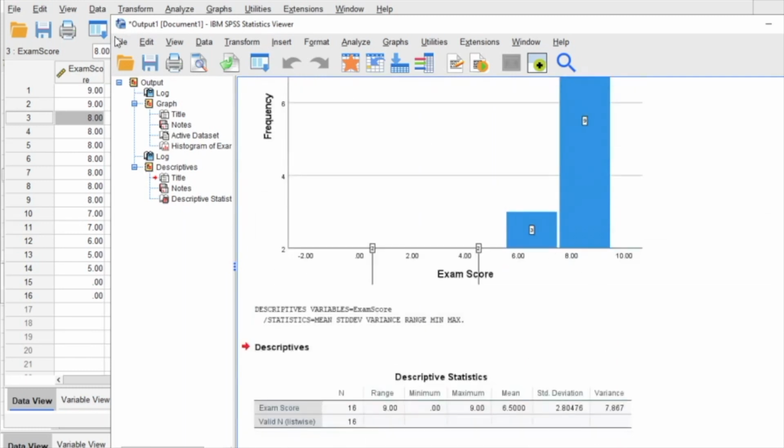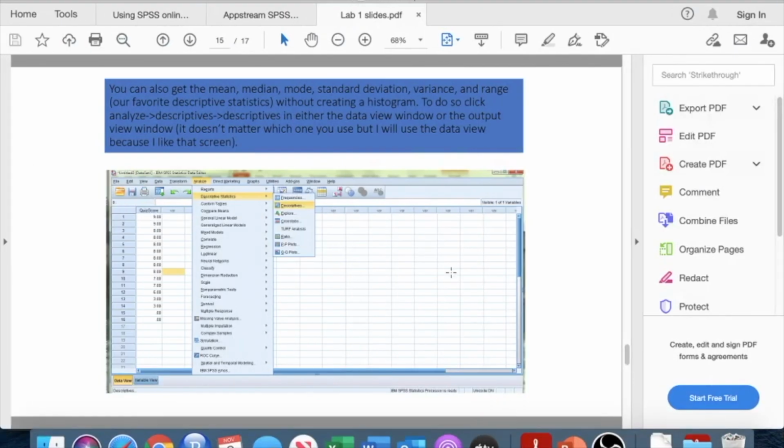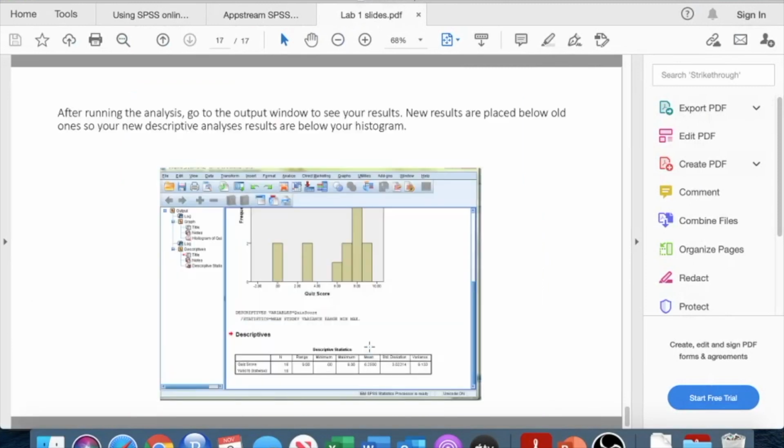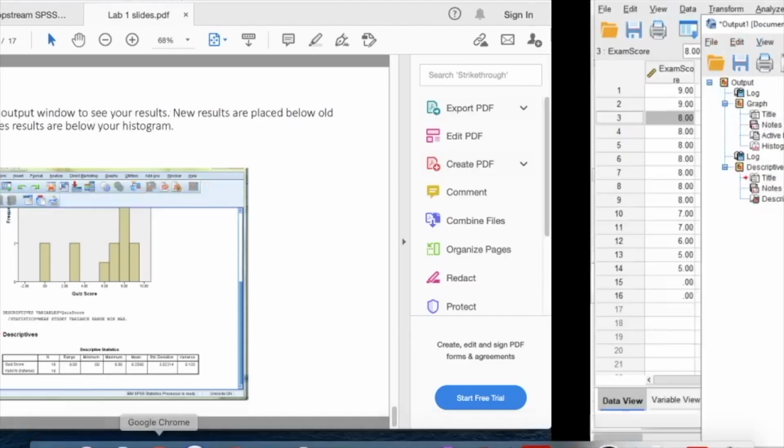So let's look. Okay, so I went through our descriptives. I clicked all the necessary boxes. So then you can see your results at the bottom. That's what I just showed. And that's it. So what I need to show you is how to save this output.